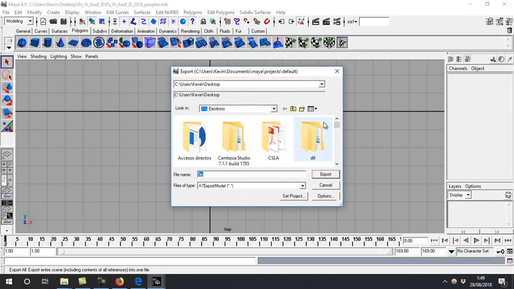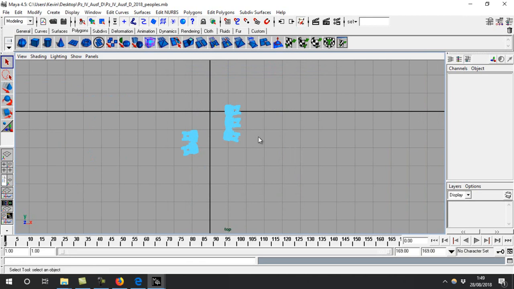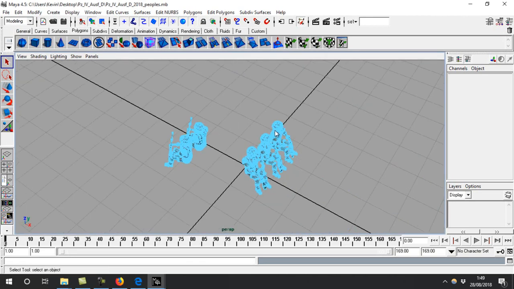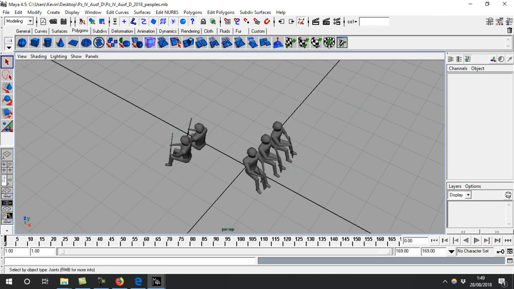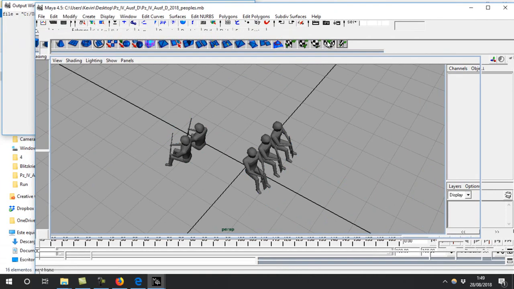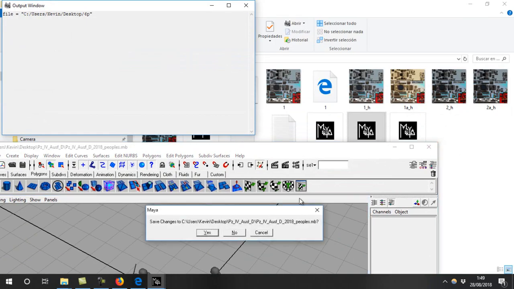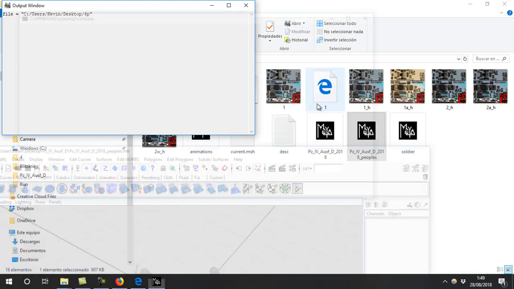Oh, thank you, Maya. That was awesome. I'm having a good day. It sometimes happens. I don't know if it's a Windows 10 thing or something. Well, I don't want to kill the model, so I'm gonna redo it again.